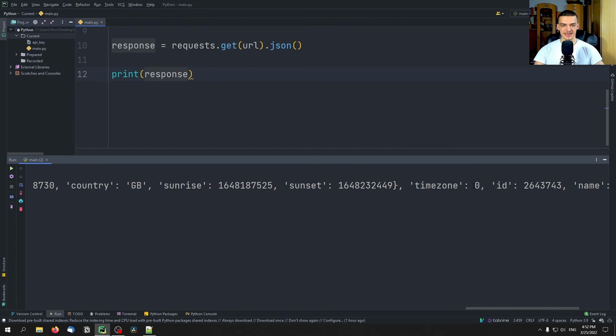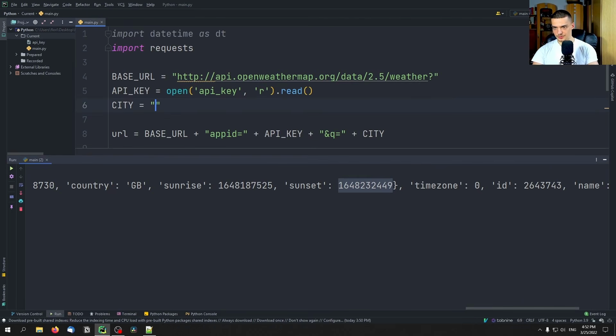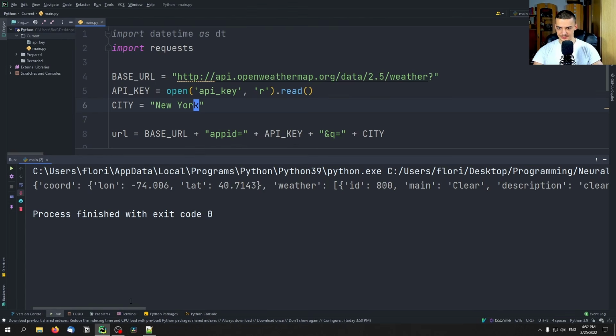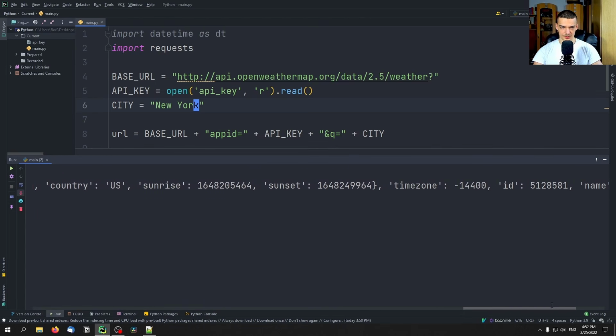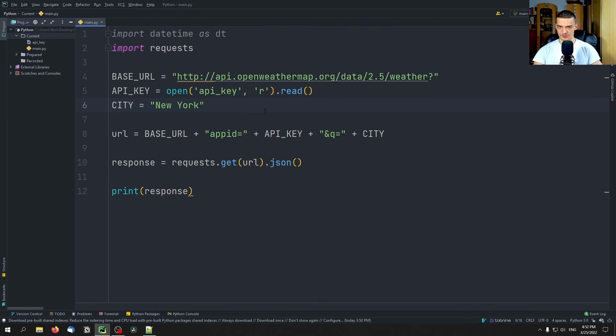Time zone basically means how much we need to add to this number to get the local time, because by default we get the London time. So if I change this now to New York, you're going to see that we get a different time zone. There you go. And this means that when we subtract 14,400 from that number, we get the local time in New York, because by default we always get the timestamp for the London time. So UTC, I think.